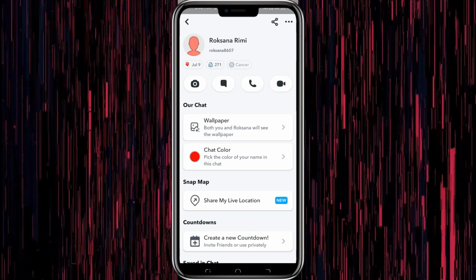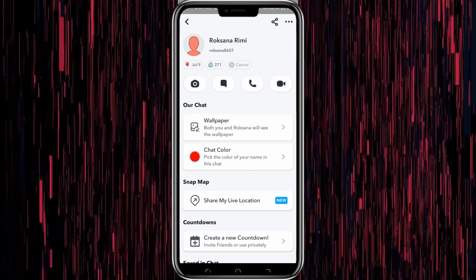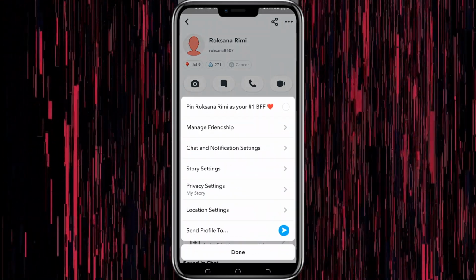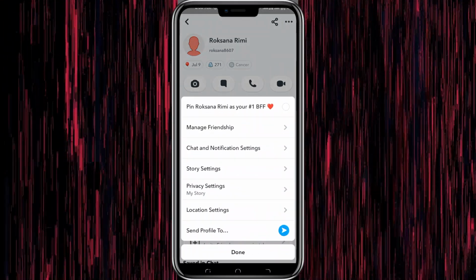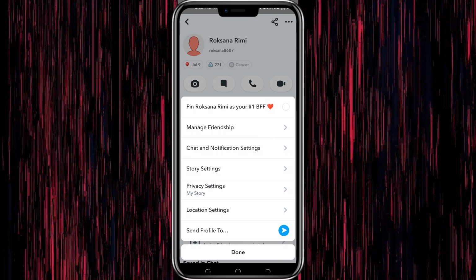Then after that, you can see here is an option, a three dot bar option in the top right corner. You want to click on this three dot bar option. Then after that, here you can see this is the option manage friendship, the second option right here. You want to click on it.